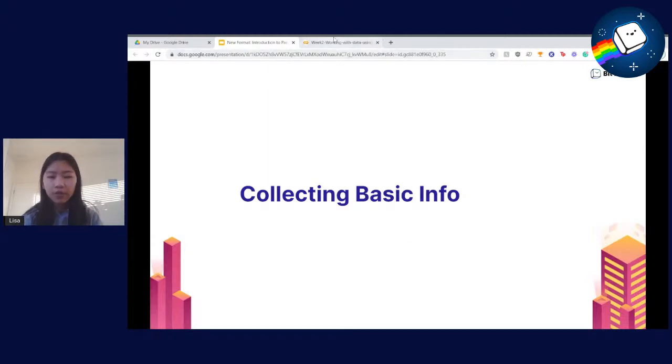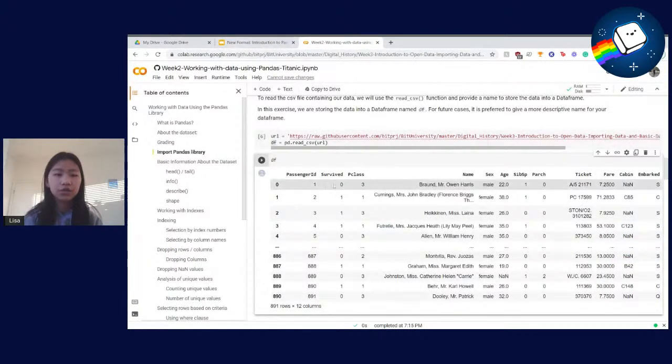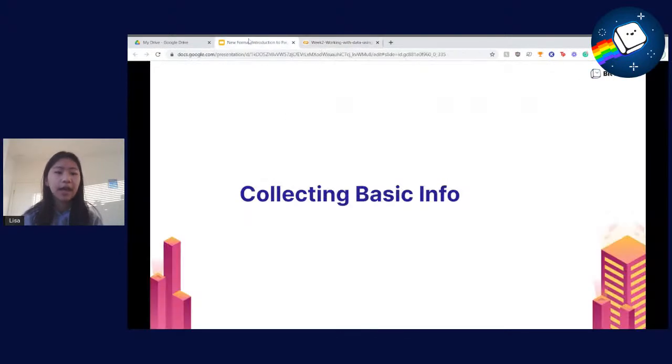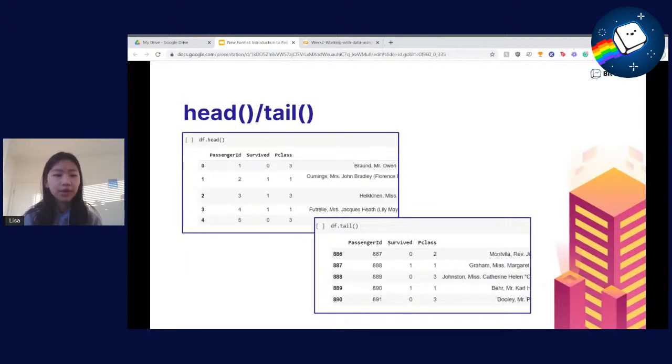All right, so now that we've understood how to load a data set and how to get started with just viewing the data set within Python, the next thing that we're going to learn is how to collect basic information about your data set. So the first thing that we're going to learn are these two functions called head and tail. The first one is df.head, and that's just going to give you the first 5 rows of your data set. And then the second one is df.tail, which will give you the last 5 rows of your data set.